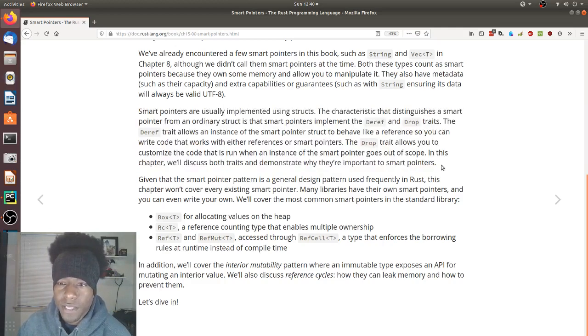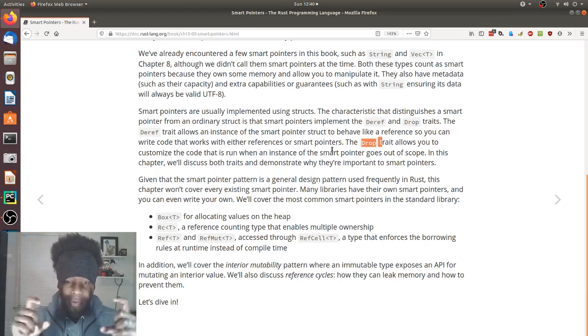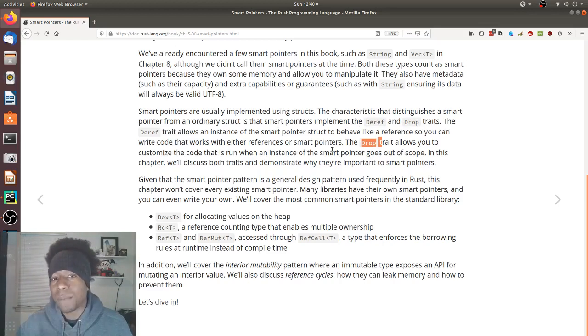So here they tell you the things that are needed to implement a smart pointer. Smart pointers are structs, ordinary structs, but they implement both the Deref and the Drop trait. Now the Drop trait we know about. That is the trait that allows you to, like when you come out of a code block, it drops the reference. Deref sounds like it's just a reference pointer, but I'm not sure. You'll see.